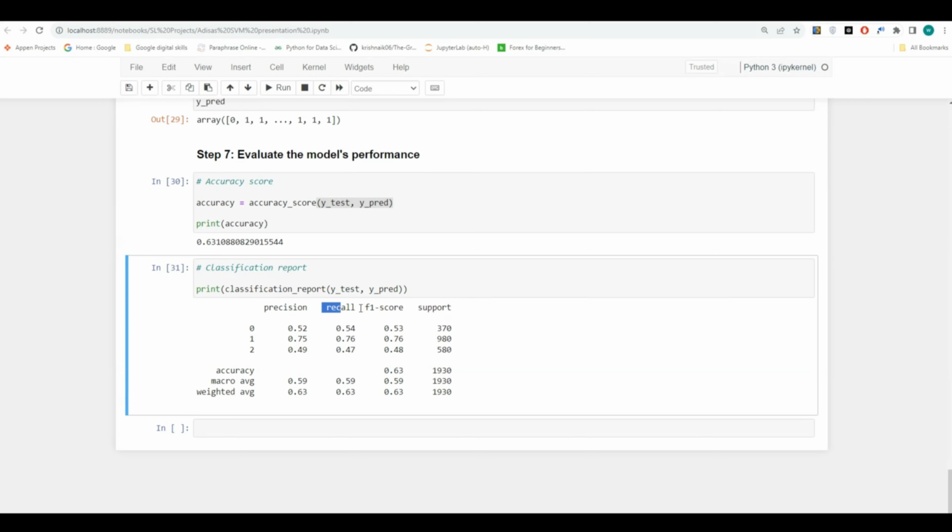For precision, we are trying to answer the question: of all the instances predicted of class X, so for class X, either 0, 1, or 2, how many were actually of class X? For this, we can say that 52% were actually for class 0, 75% for class 1, and about 49% for class 2. We are having quite low precision for classification in class 0 as well as class 2.